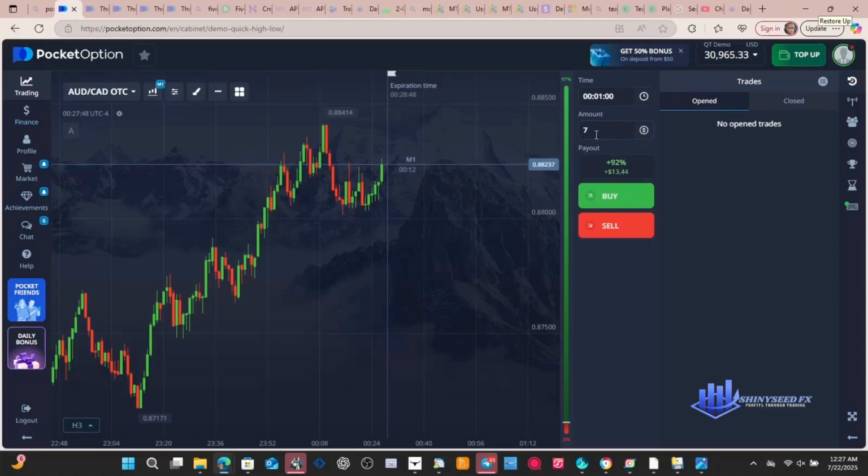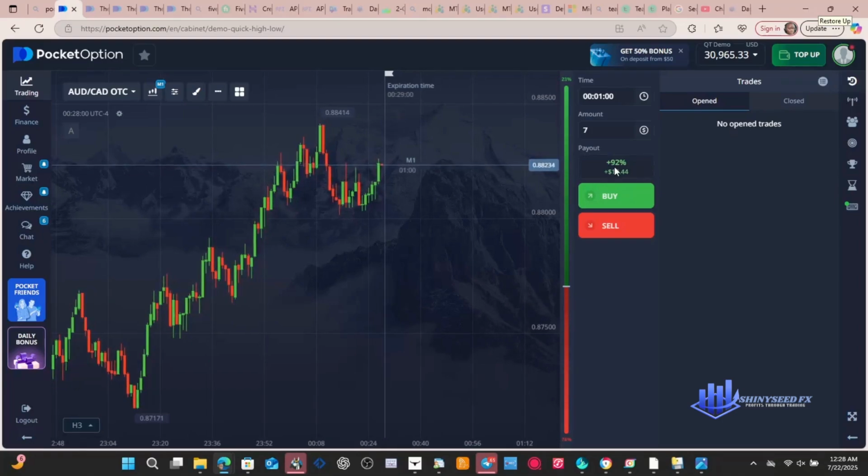Here's where you put the amount you want to invest. The payout is 92%. Don't trade on less than that. Even if you receive a signal about 80% or 70%, don't trade on it. Trade on 92%. That will help you with your martingale when you need to use it.